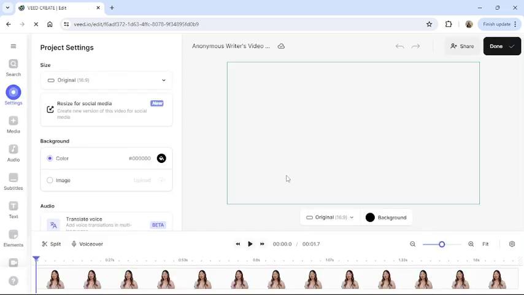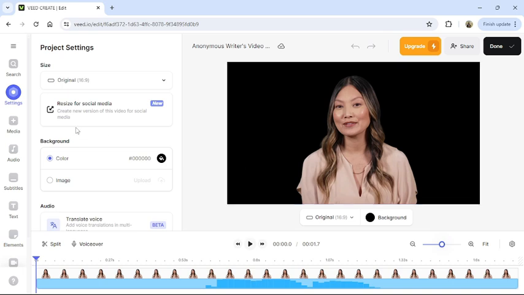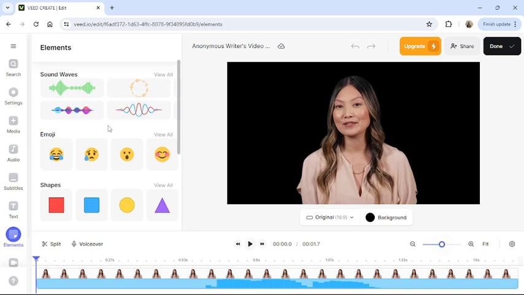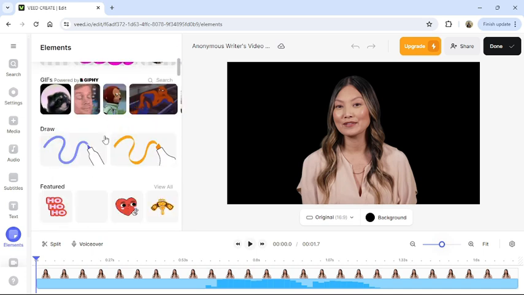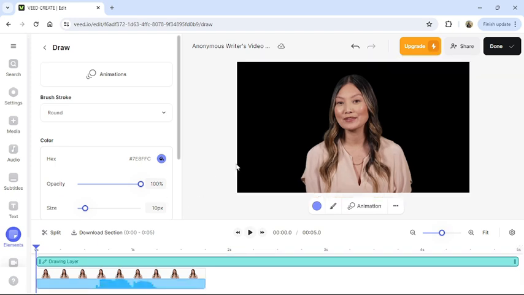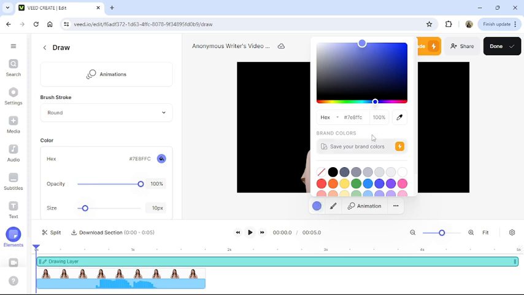Once you have selected your project, then this type of interface will appear in your screen. From here you can see elements from the left side of your screen. Click on elements, then scroll down a little bit. There you can see draw option. Click to draw. From there you can draw anything that you like. This is how you can draw in Veed IO.